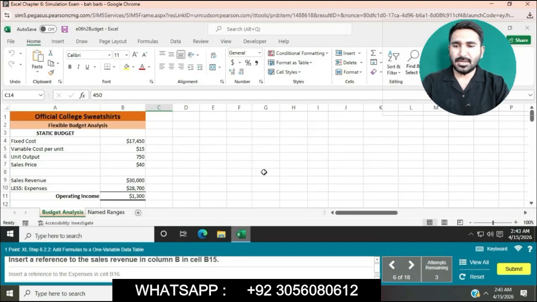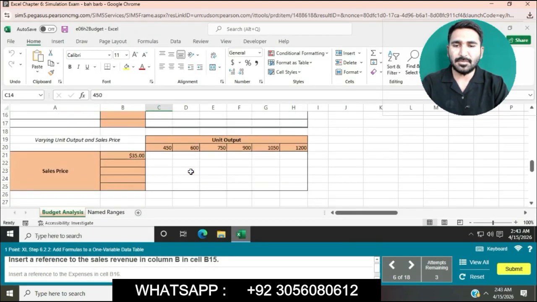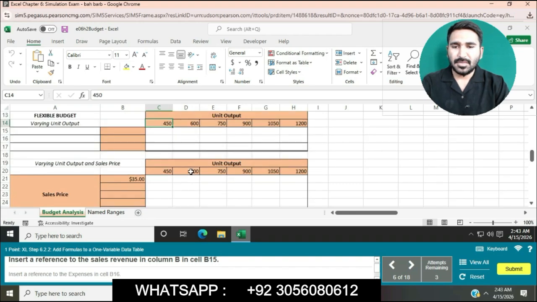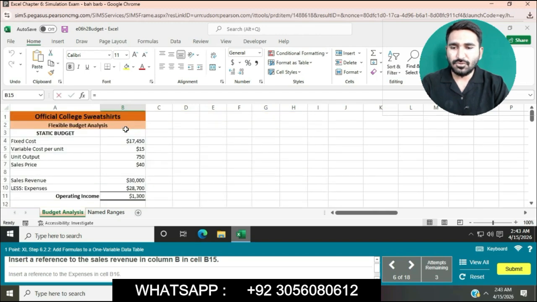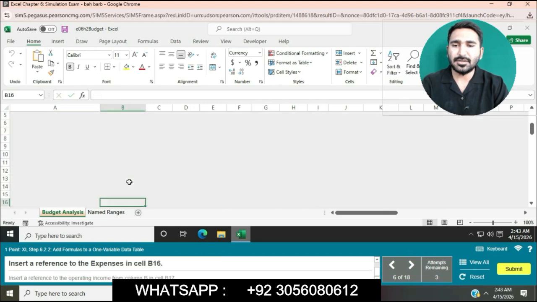In question number 6, insert a reference to the sales revenue in column B in cell B15. Click on cell B15 and press equals, we will insert a reference to the sales revenue. Click on sales revenue. Okay, sales revenue is here. Click on cell B9 and press enter.